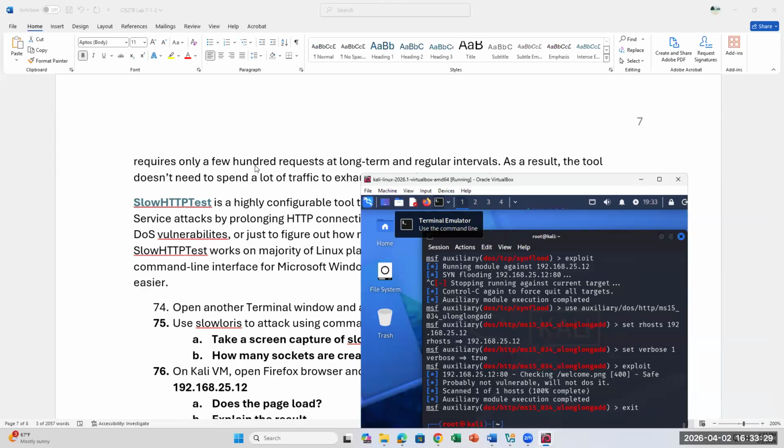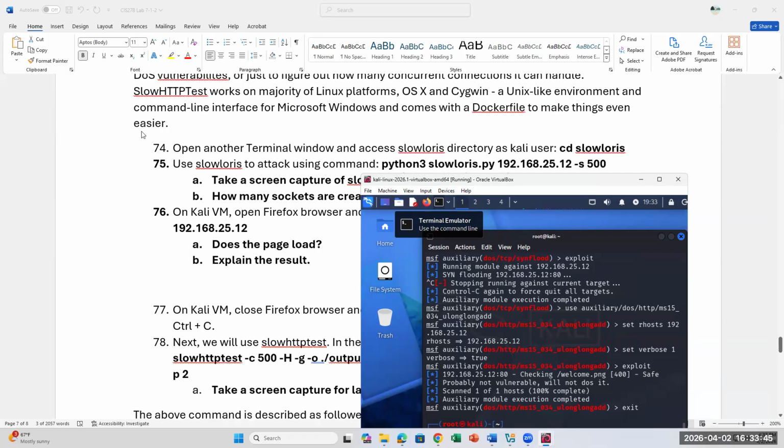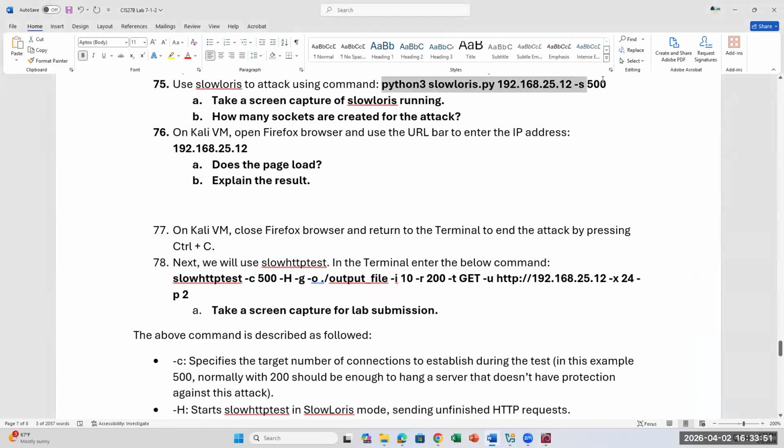We talked about that today, right? And then for slow HTTP tests, we can do an application analysis. Remember, we talked about network-based and application-based. So slow HTTP test is a tool to use to test at the application layer for denial of service attack. So step 75, I'm going to run Python with my Slowloris. Remember, we downloaded and installed that earlier.